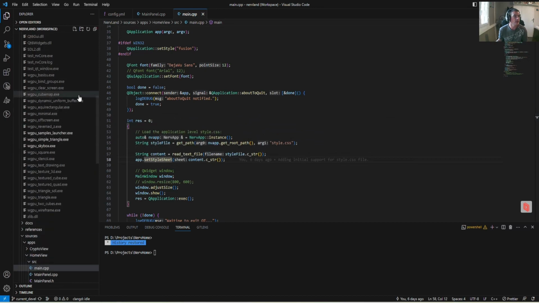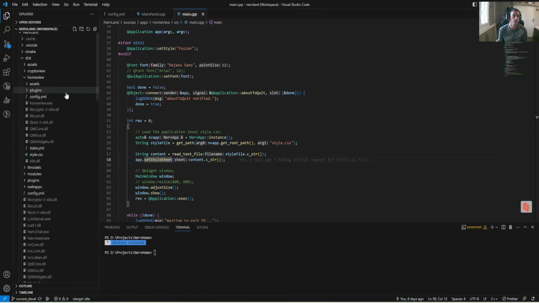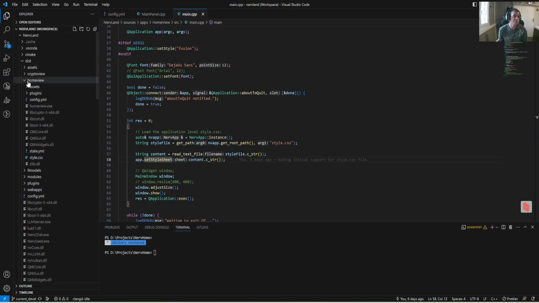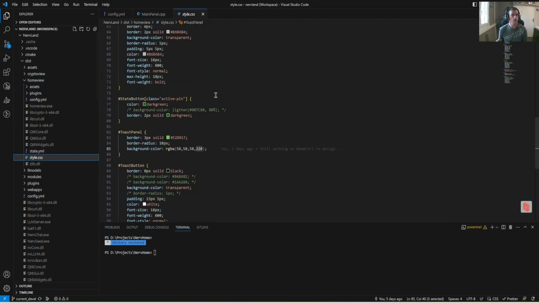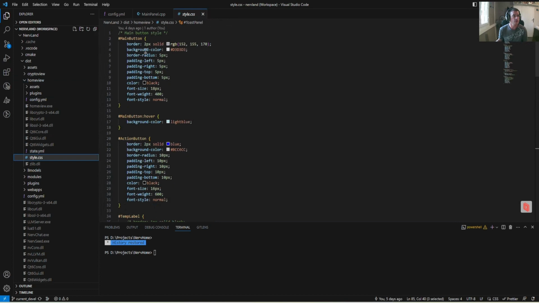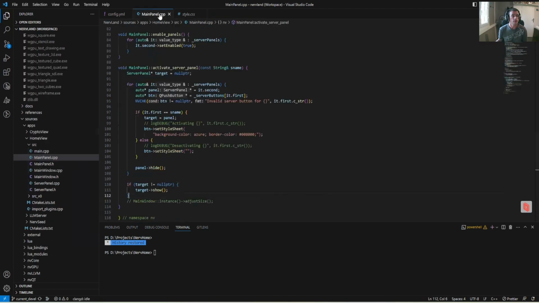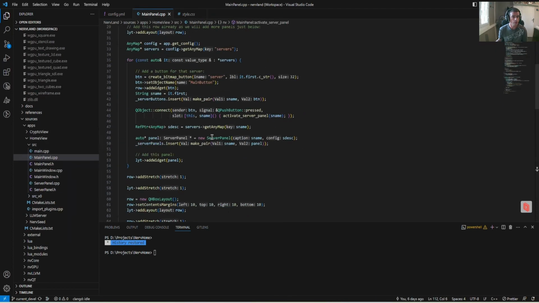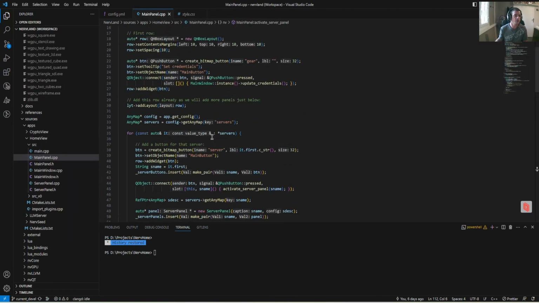So it means that then you can define the style for all your additional widgets and components in a single CSS file. So this is what I'm doing here. For instance, you have this main button style, and we are already using this main button for the buttons that we have on this first row.